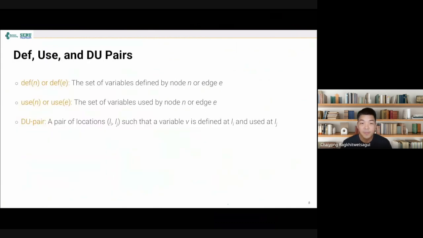So some of the definitions that we need to understand. The first thing is def. When I write def of something, that means it is a set of variables that are defined at that particular node or at that particular edge. So the def of n will show a set of variables that are defined at the node n. And the def of e is the set of variables that are defined at the edge e. What's the def? Something like this.